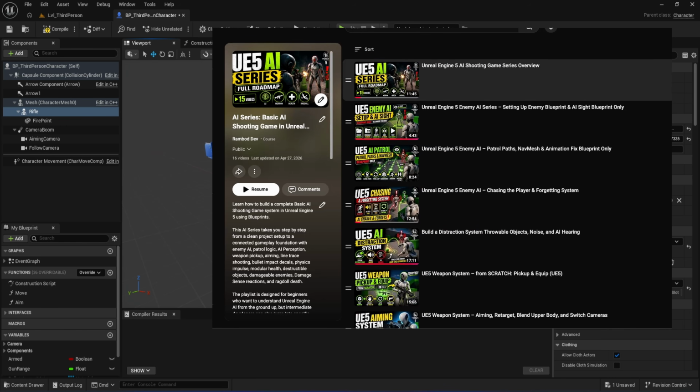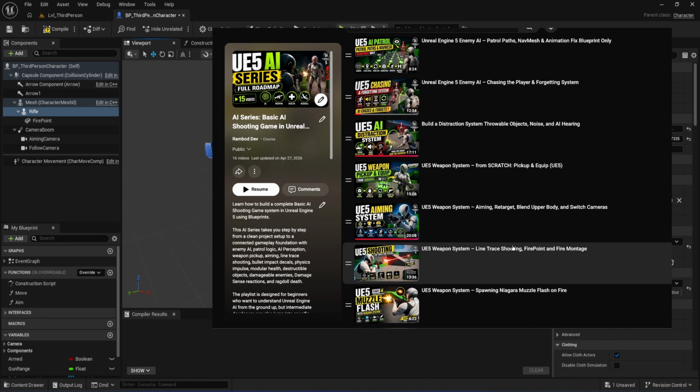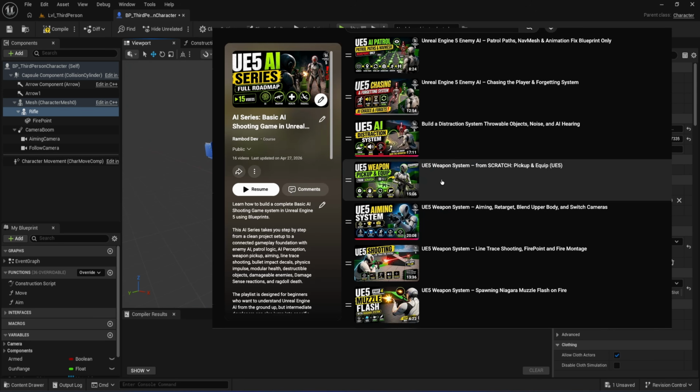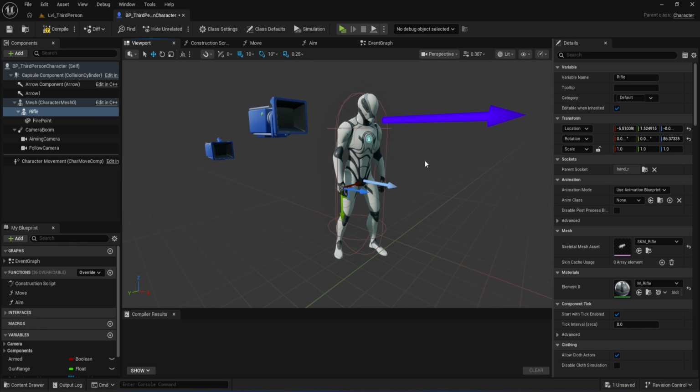Before we continue, make sure you watched the previous weapon system videos from this series. The first one is Unreal Engine 5 weapon system from scratch, pickup and equip. And the second one is Unreal Engine 5 weapon system, aiming retarget blend upper body and switch cameras. I will put links to both videos in the description, because in this episode we are using the same weapon setup as our starting point.